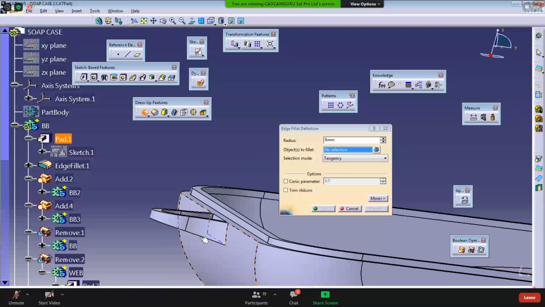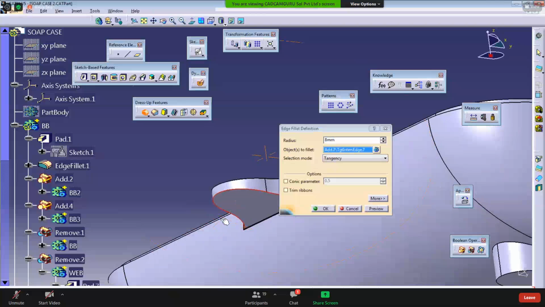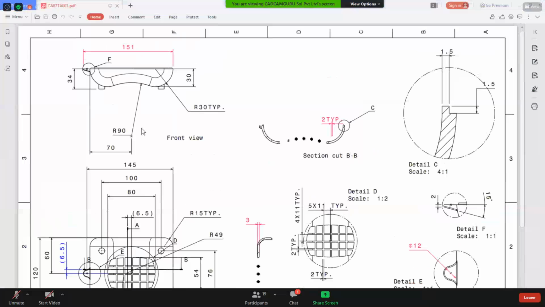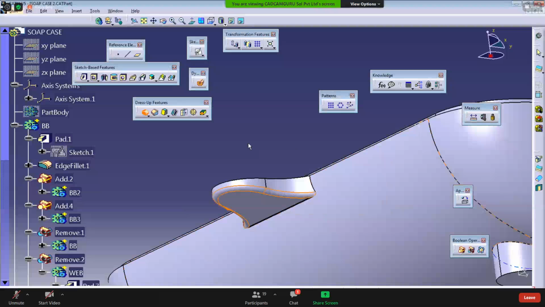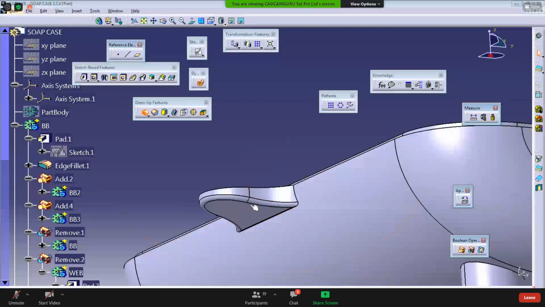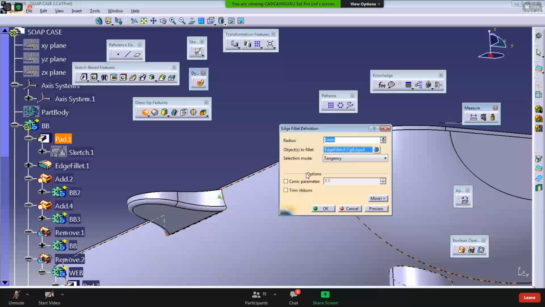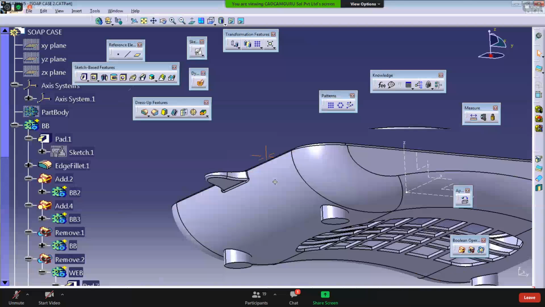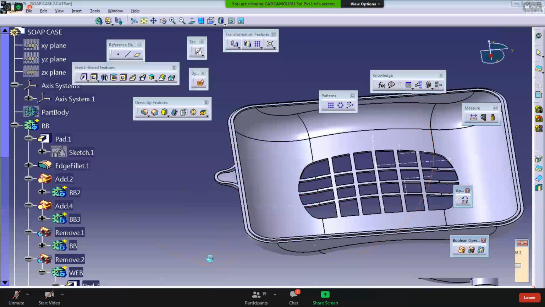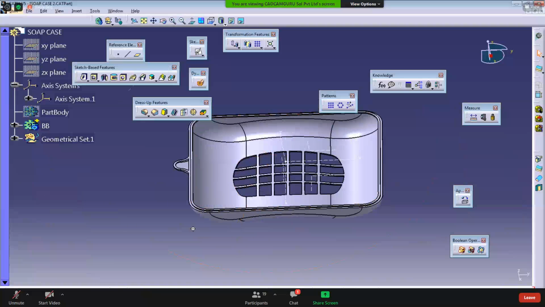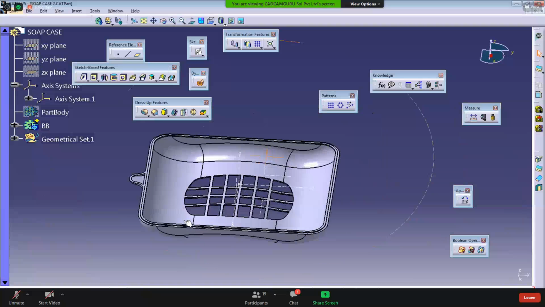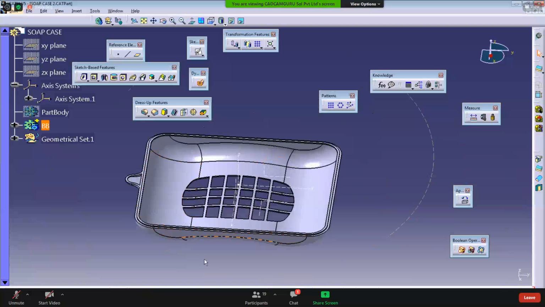How much can you see? Can you tell how much radius is here? Some radius value we will put here. Let's say it is 1. And then here is also 1. Okay, Control S. So this finished the object.